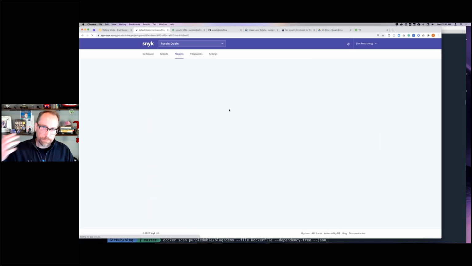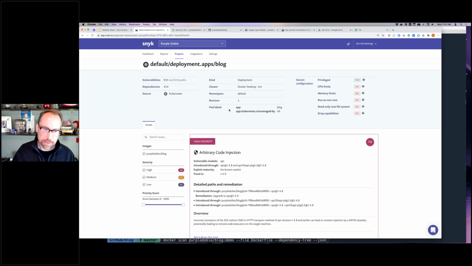Again, the vulnerability scan is no different. The exact same vulnerabilities exist in this application because it's the exact same container running on my desktop. What we do get that's a little bit different is this information about how it's configured and running on my desktop. I don't have CPU or memory limits set up in this application. It could be running as root. I haven't dropped any capabilities.